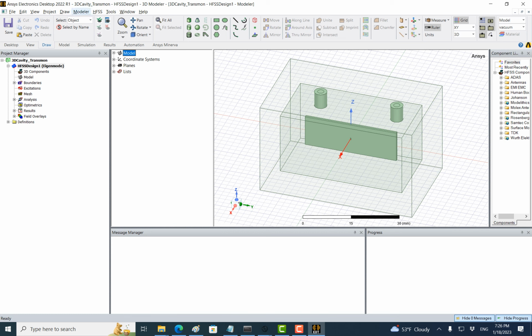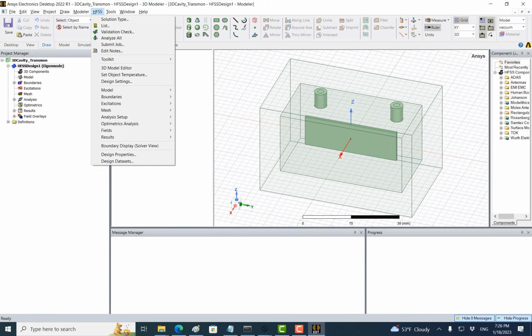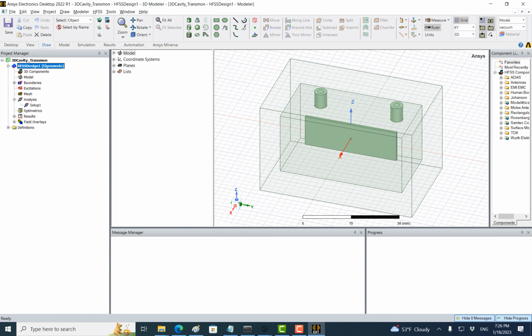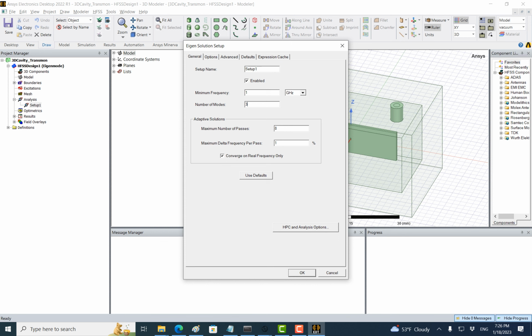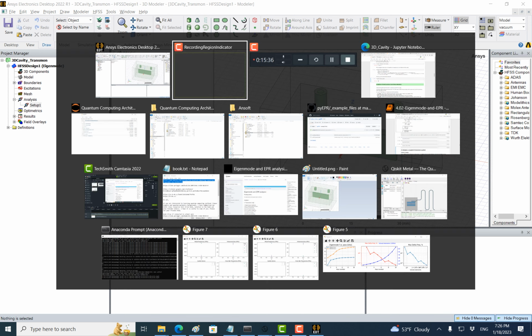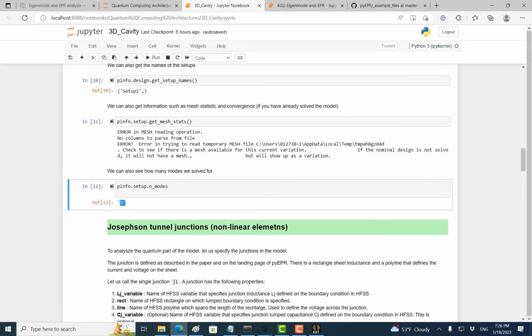That is what we want already, right? I will assume no more high order effect. So I'm going to just change the analysis setup to 2 modes only. Okay. So let me save it again. If now I try to read it one more time, then it gives me 2 right here, right?